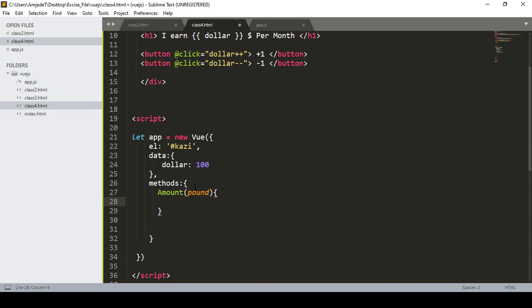Into the method, I want to use this property data, right? If you want to use this property data, I have already discussed that with you, then you have to use it with this. So with this, I want to define that property, that is the dollar property. I simply define it with plus equal, and then our argument, that means the parameter I defined as pound. So here I have to simply pass that pound. Okay, I hope you understand it well.